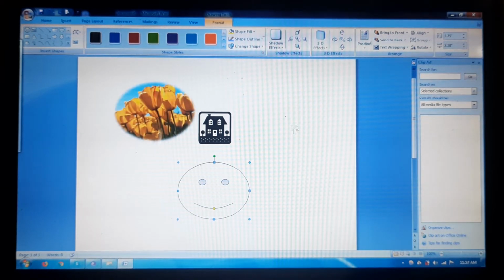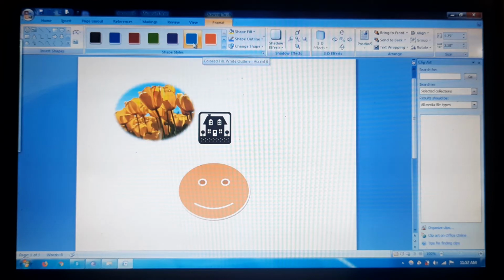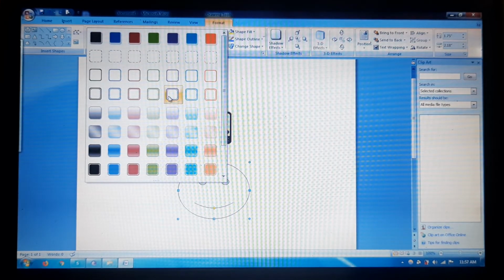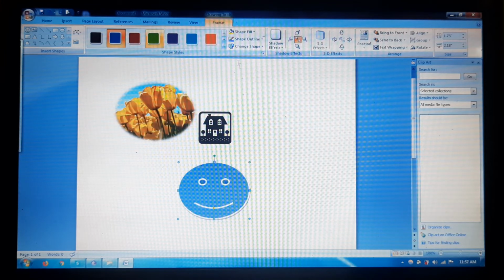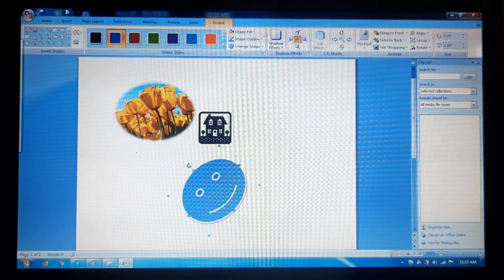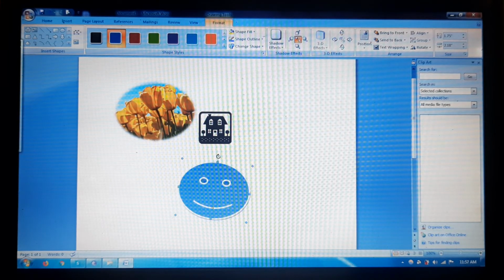Now you can select this and use the shape style like this. There are a number of designs available, so whichever you like, simply select it. And you can also use this rotator to rotate your shape. This is how the rotation takes place.